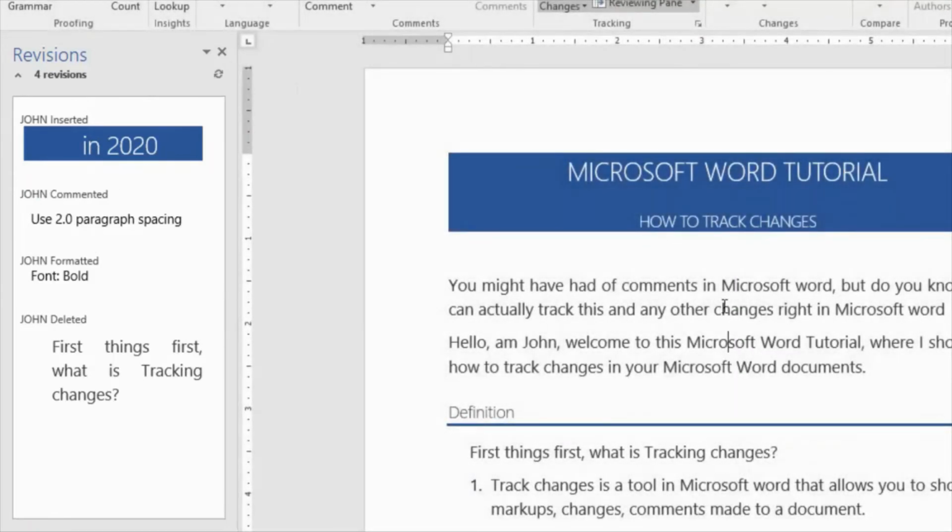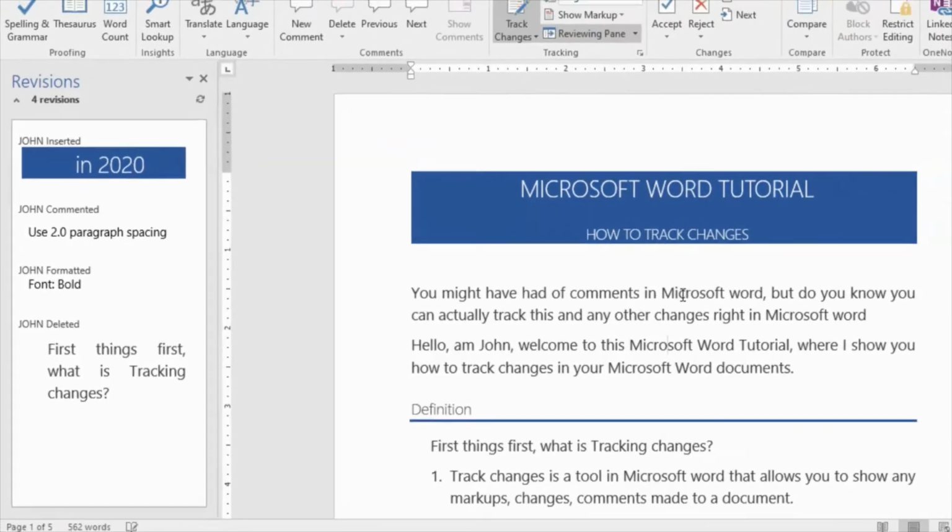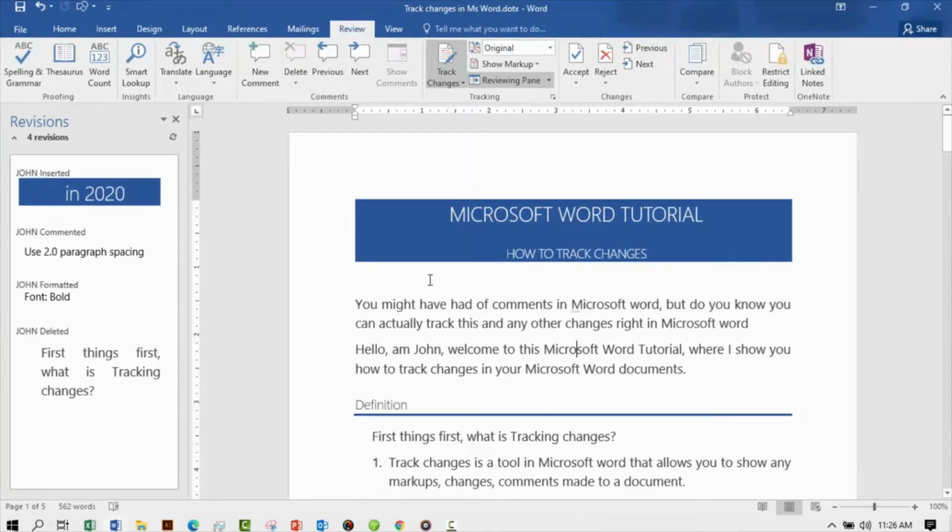So even if I have hidden the changes, they're still there, only that they're not being displayed in my document. But still I can see them from the reviewing pane here. Note that the reviewing pane is not the best tool for making changes to your document, so you had better use the procedures I'll be showing you in the course of this video.